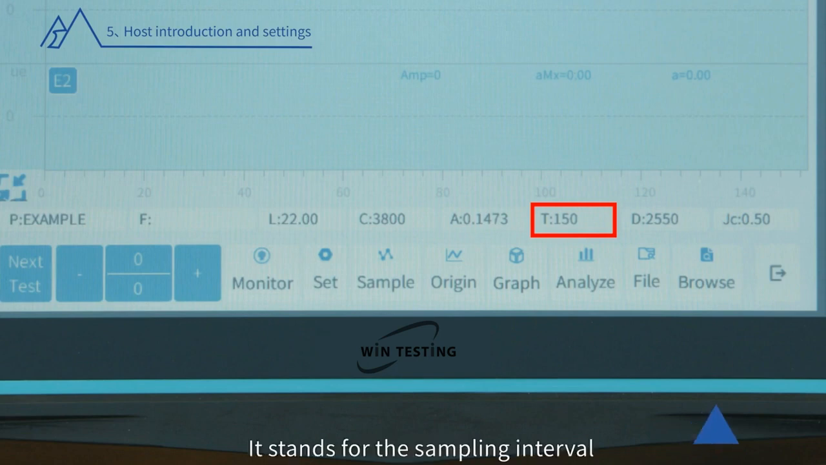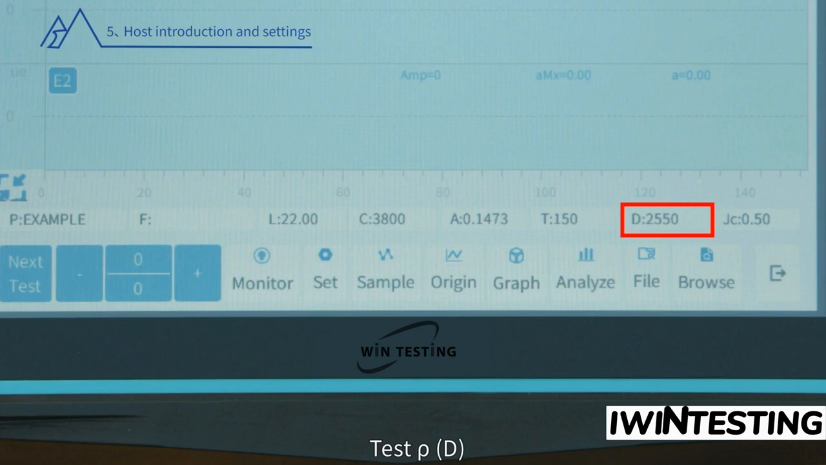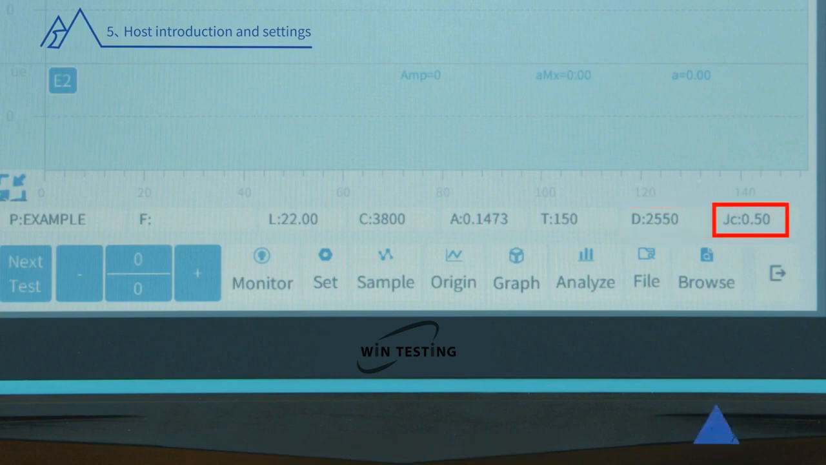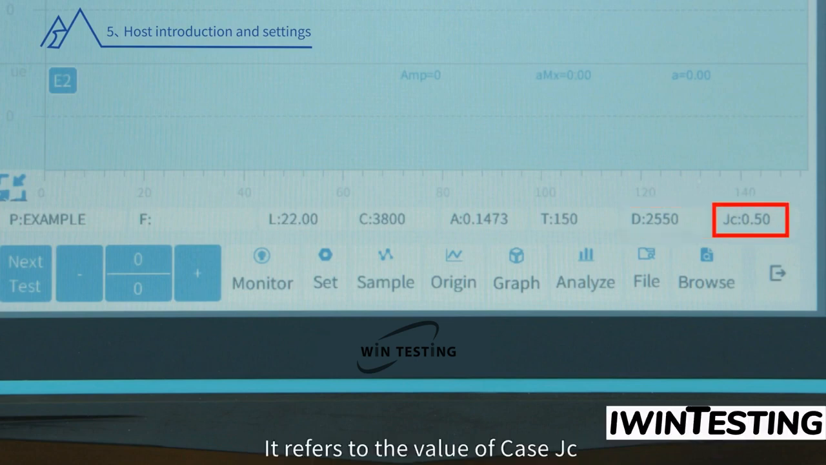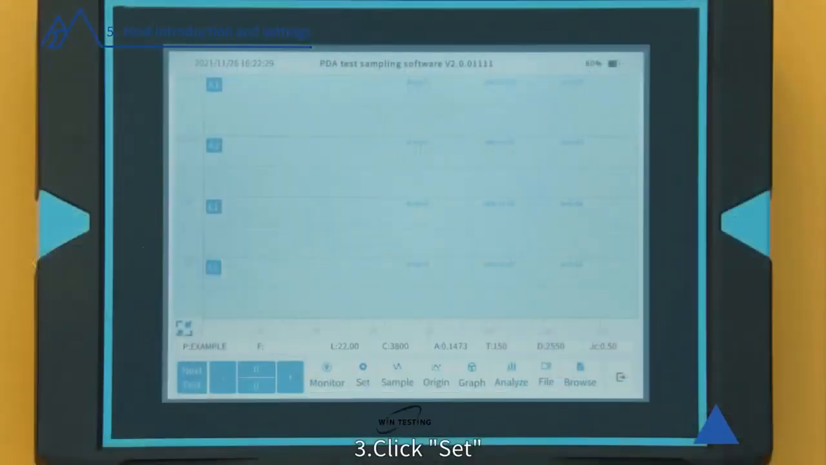Interval T stands for the sampling interval. Test row D stands for the test row value set by the user in the setting menu. JC refers to the value of case JC set by the user in the setting menu.